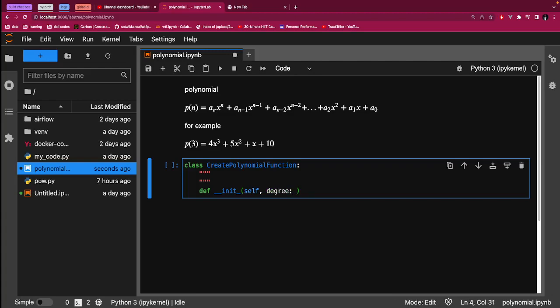I'm using typing to make sure that anyone who is going to look at the definition of this class knows what is expected as arguments. Then coefficients. We are going to accept a list, so it will be a list of coefficients.